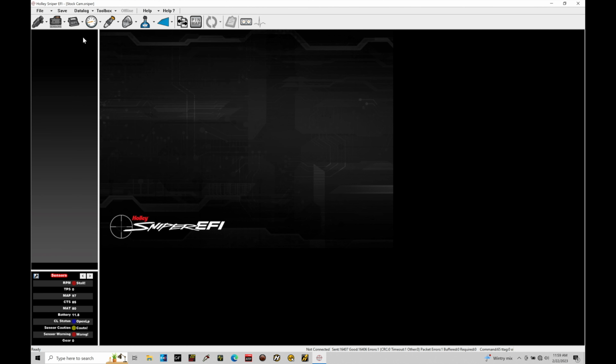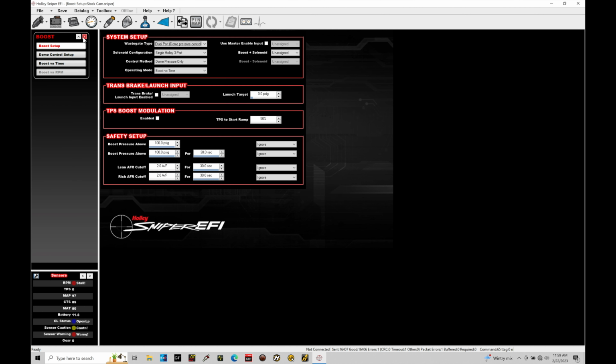The next option is going to be Alt and then B, and that's going to be for boost control setup. Now this may not be relevant to you if you have a base Sniper system. The Super Sniper system that I have here has the ability to control boost. Base Sniper systems do not, so this may or may not be relevant. So let's go ahead and close that out.